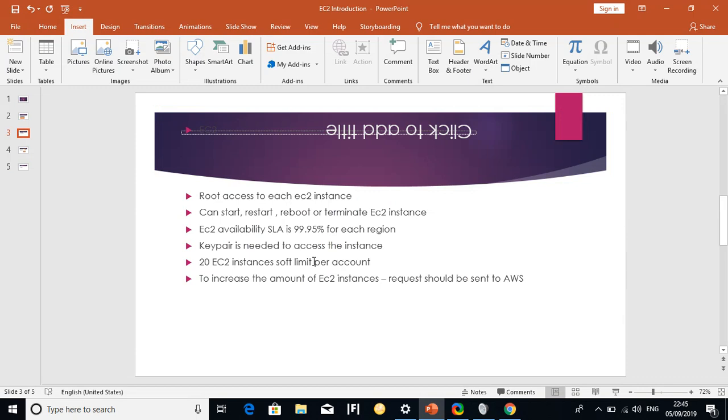I have to finish this one. For each account, there is a limit of 20 EC2 instances that you can create in your account. I think in free trial only 20 EC2 instances are allowed per account. And if you want to create more than 20, you can get in touch with AWS, and then they will give you additional instances, whether it is free tier or additional paid version. You have to pay extra, I think.